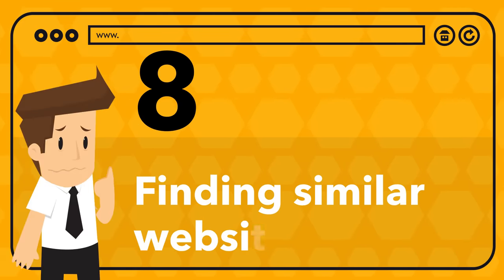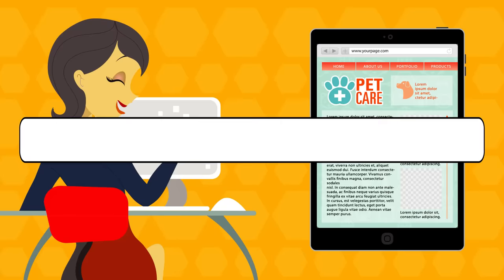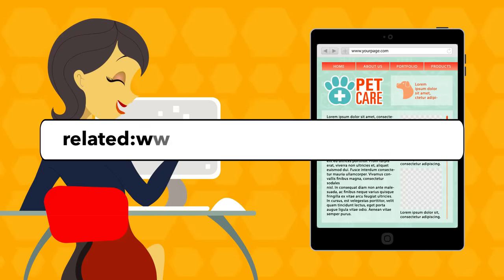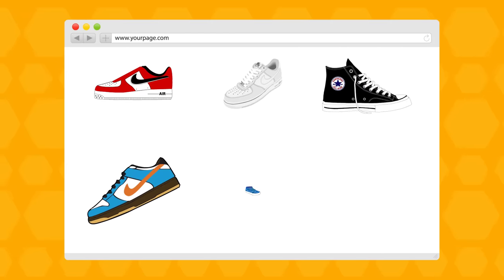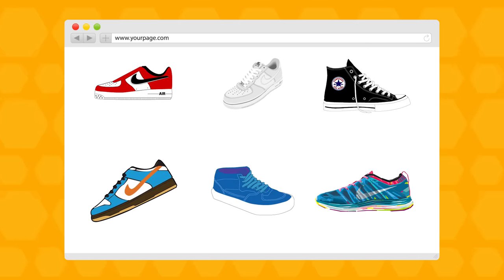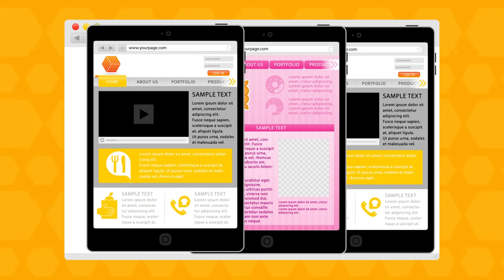Number 8. Finding similar websites. If you found something you really like online and want to find similar websites, type in related colon and then the address of the site, again without a space between them. For example, if you thought Nike website has a lot of cool stuff to offer, but you want to see more options, you can ask Google to find them for you. It will easily find related websites.